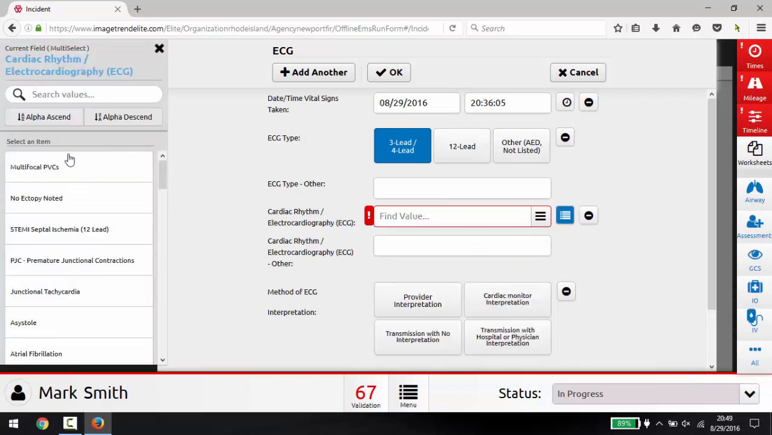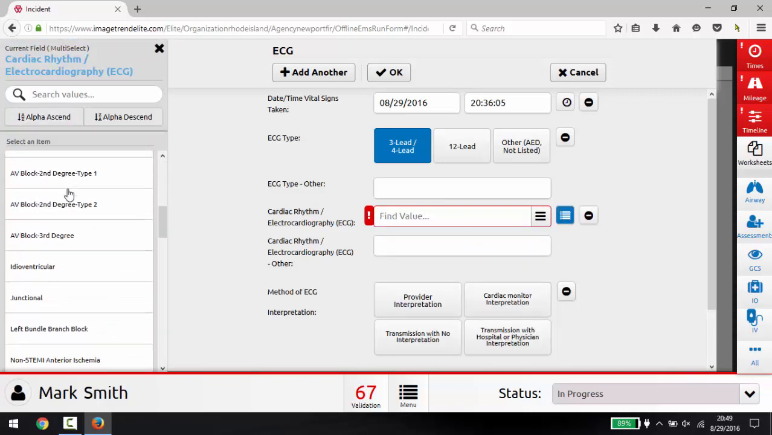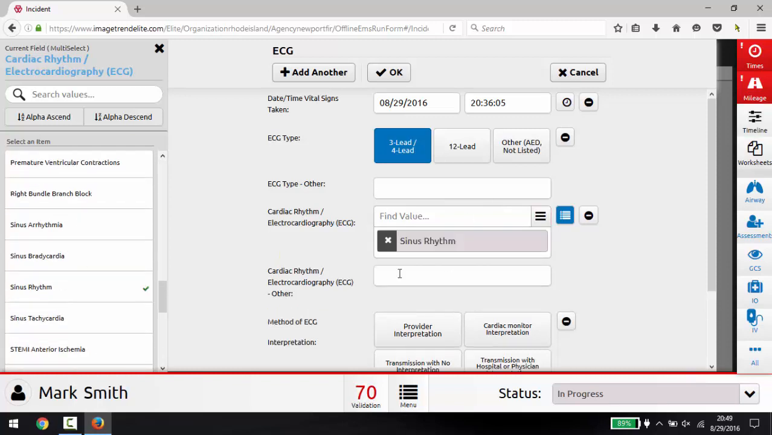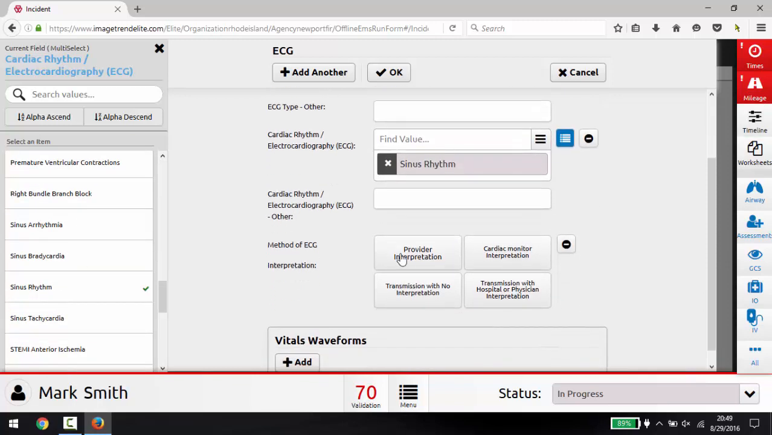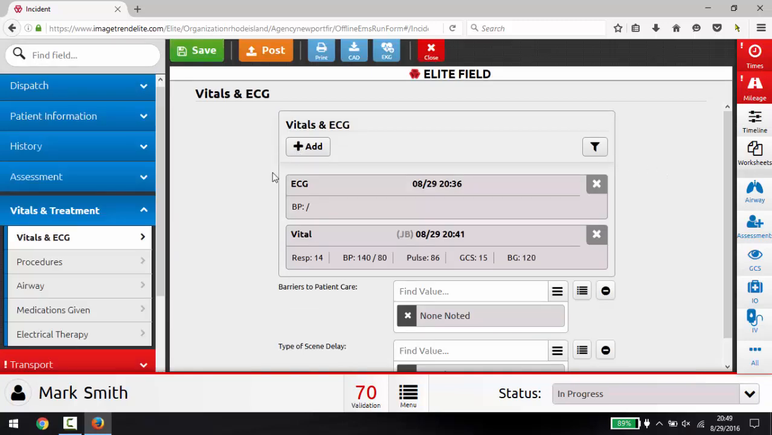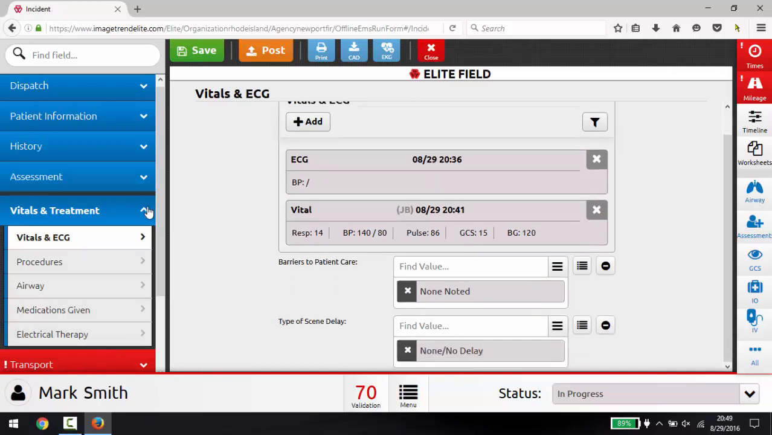So for instance, this patient here, we will indicate that they have a sinus rhythm. We did put them on the monitor and found a sinus rhythm. That was our interpretation. If we have, at some point in the future, the ability to import, we can add the actual recording and strip here. So we'll hit OK, and now we have no more red here because we have indicated our ALS intervention.